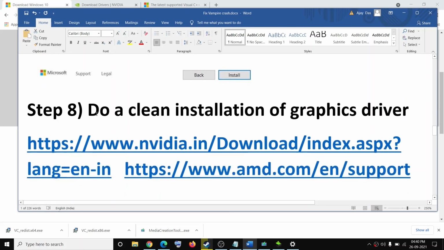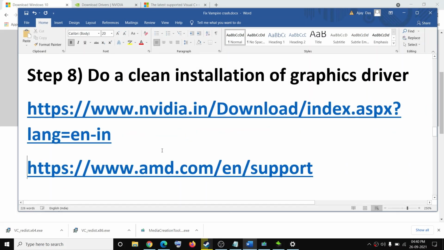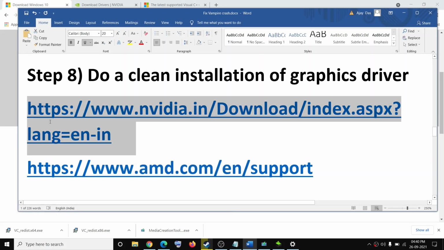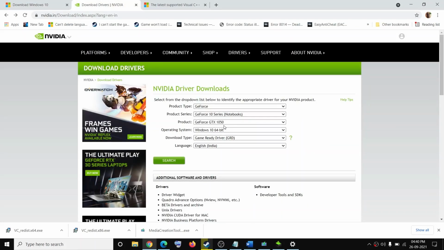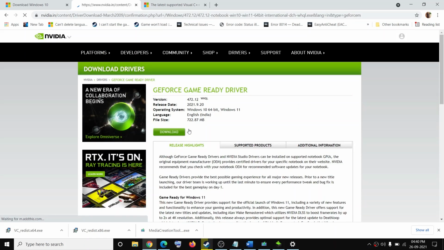The next step is to do a clean installation of your graphics driver. So if you have NVIDIA, go to the NVIDIA website. If you have AMD, go to the AMD website. I'm showing for NVIDIA. So go to the NVIDIA website, select your graphics card from the list. Make sure that you select your operating system over here. Then click on Search. Then click on Download, and then click on Download once again.